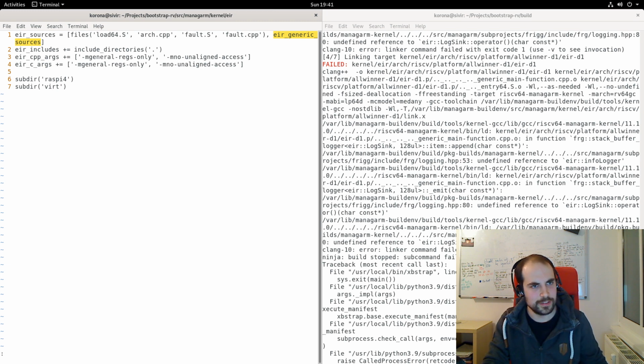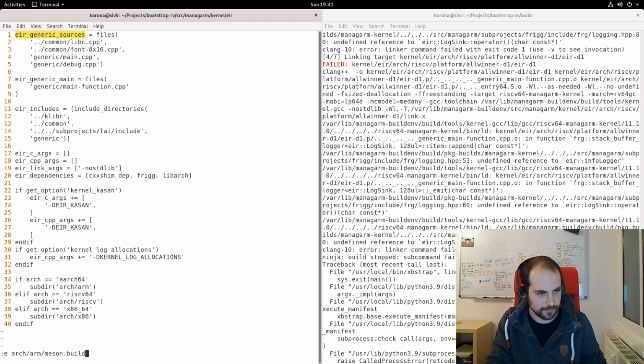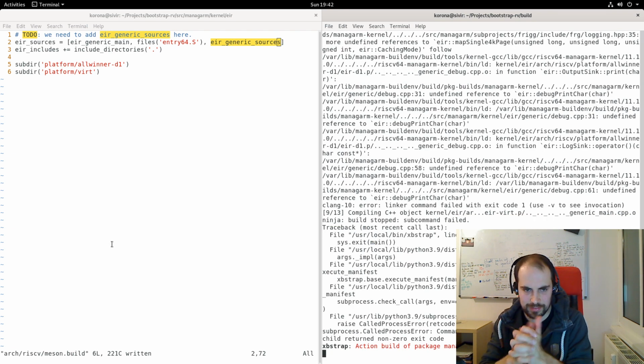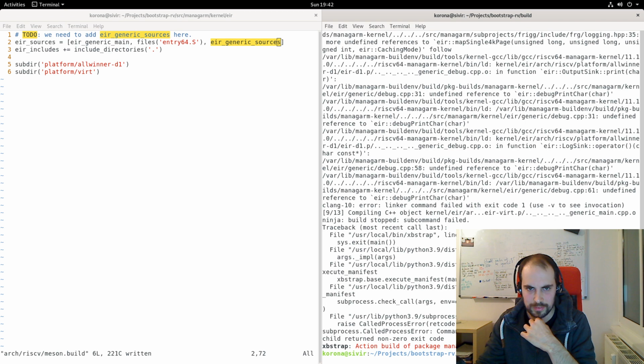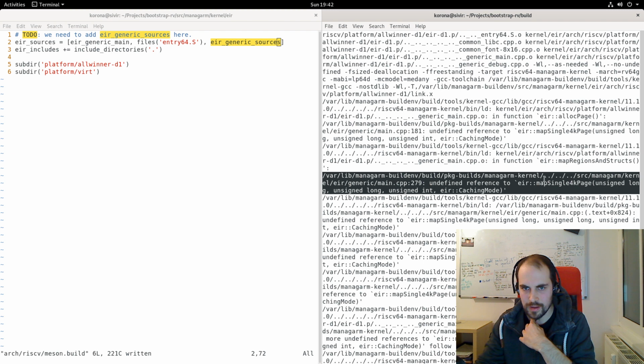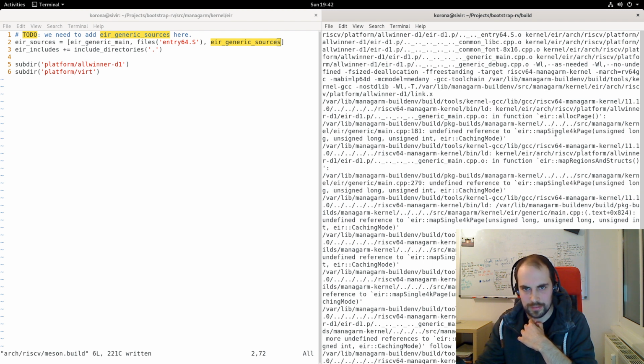Okay, yeah, I think the reason is that in the ARM case we include generic sources here, which we don't do in the RISC-V build system code, right? Yeah, okay, there's a to do for it. So let's do that. And the issue is that this will now complain about a different bunch of missing symbols, I guess. Yeah, because we have not defined the paging stuff yet. We need to define the paging functions for that to work.